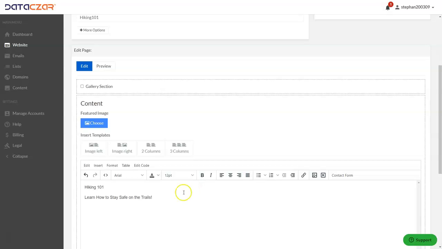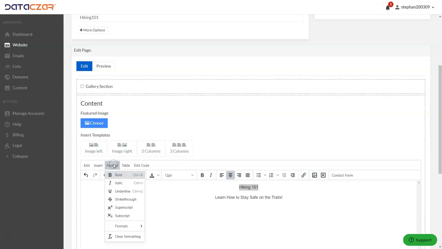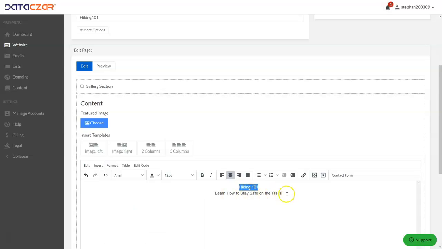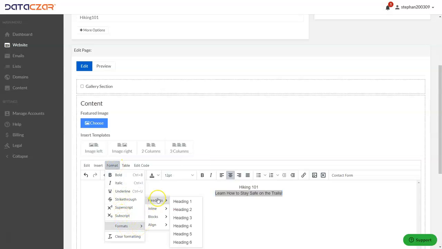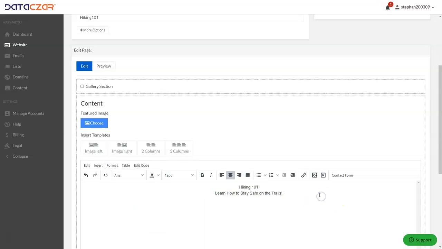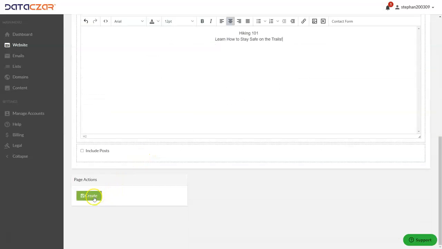Okay, and then what we're going to do is we're just demonstrating here how to use the editing screen. And if this is our title, we're going to do this under Format. We're going to do format headings. We're going to do heading 1. And then the subtitle, we're going to do format heading 2. And so forth. So let's go ahead and create the page.